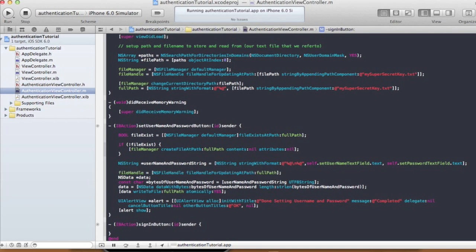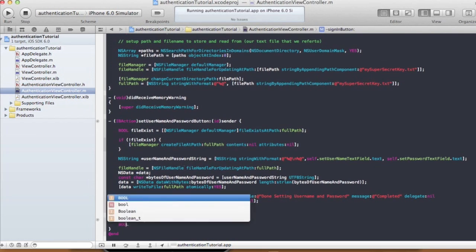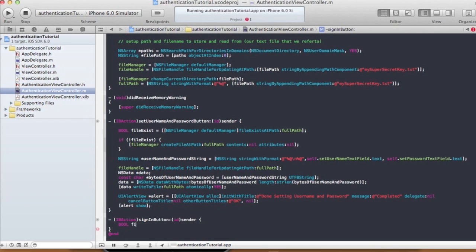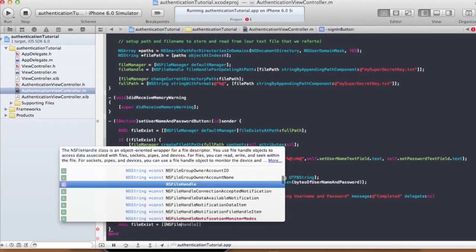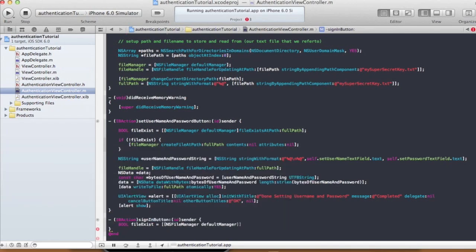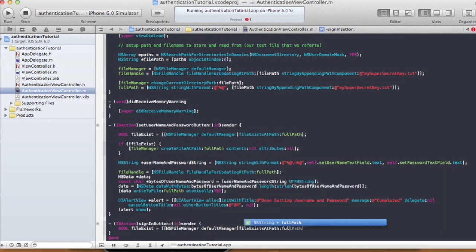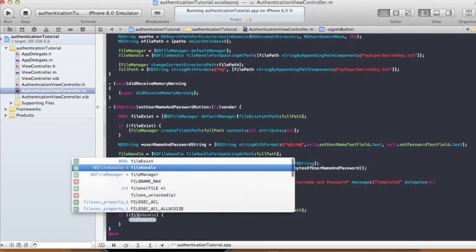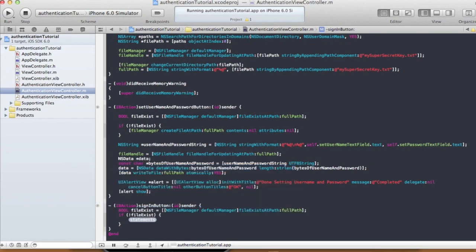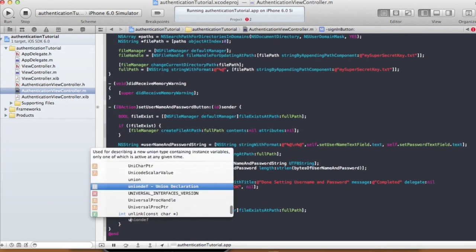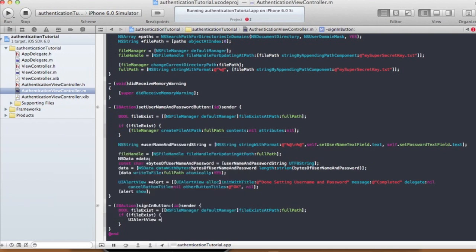So sign in, again we're going to do something similar to check if the file exists. BOOL fileExists equals NSFileManager defaultManager fileExistsAtPath, and the path we haven't changed, so it's still fullPath, which is our document directory /my super secret key.txt. So again I check if not fileExists, so that if the file doesn't exist we can give an alert view to the user that they haven't set the username and password.